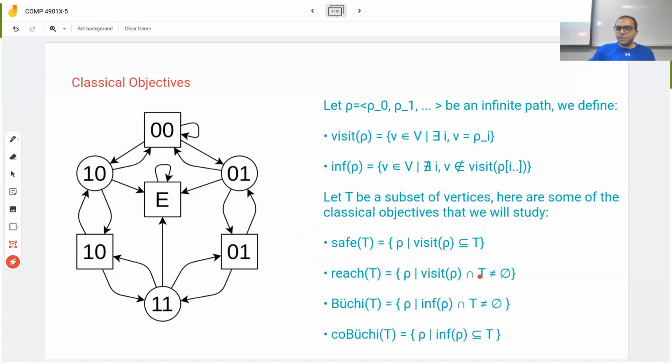Now the dual of safety is reachability. So if player one wants to remain in some safe space, and if the game is zero-sum, what does player two want to do? Player two just wants to reach one of the unsafe states. So in a sense, you see that there is a duality between safety and reachability. So reach of T is the set of all paths that visit T at least once. So their visit set intersects T.